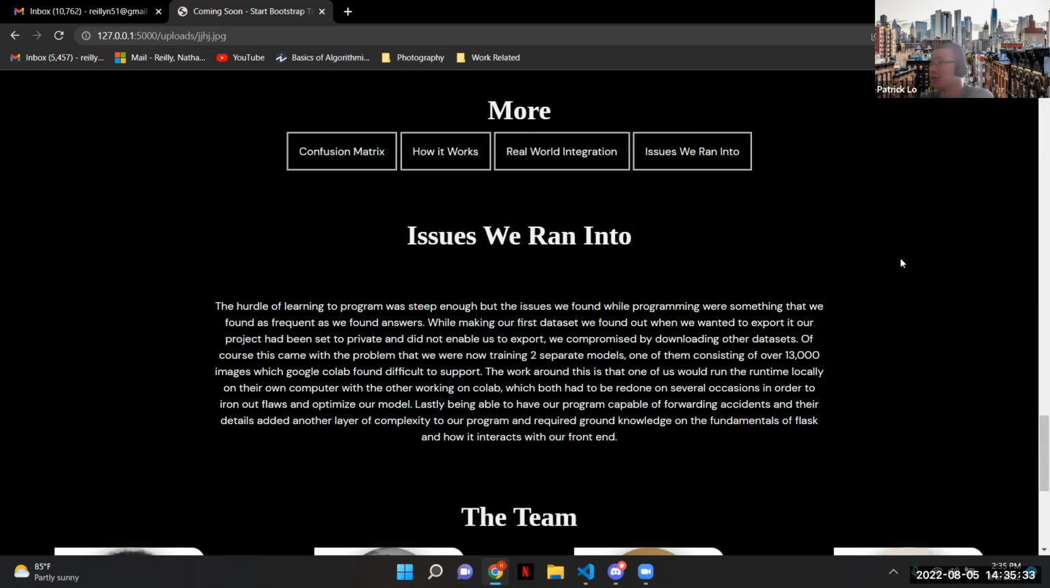Our program was also designed to be able to forward the data on an accident to first responders in an attempt to help speed up response times. Originally, we planned for phone numbers and input, but we were unable to make that work. So we have now resorted to email. And Nathan, if you'd like to show some of the emails that get sent.